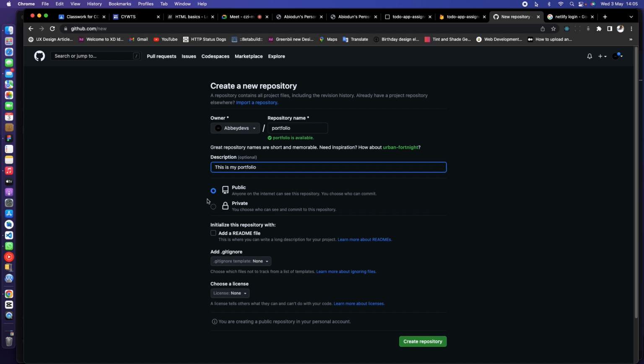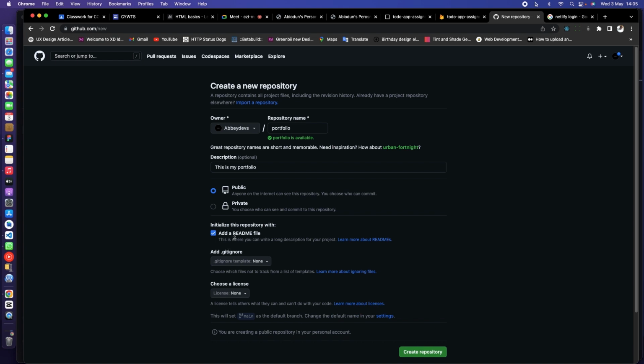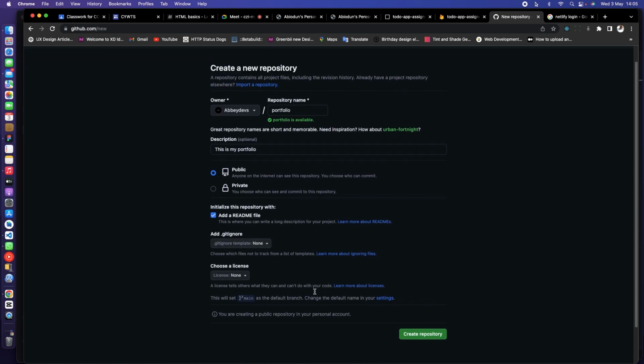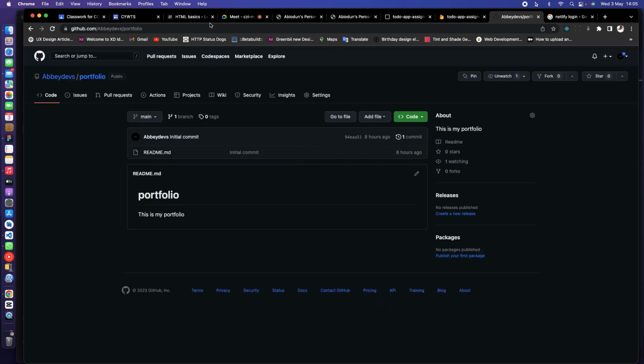I explained that anybody can see your repository if it's public, but if it's private, nobody will see it. For now, we are not trying to hide anything from anyone, so let's leave it at public, and then we'll add a readme file. A readme file is full of text that explains what your website is doing. Then leave everything the way it is and click on create repository. It's going to create it and call it portfolio under your username.